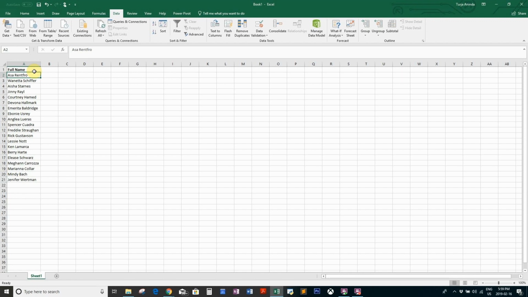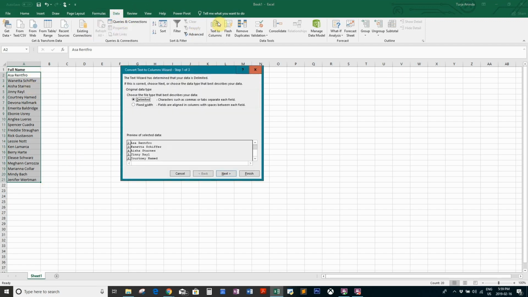So what you want to do is go ahead and select your entire column of data. Go to this tab called Data and we'll go to Text to Columns. So here we have two options. We can go with delimited or fixed width. Both will work in this situation, but we're going to go with delimited.